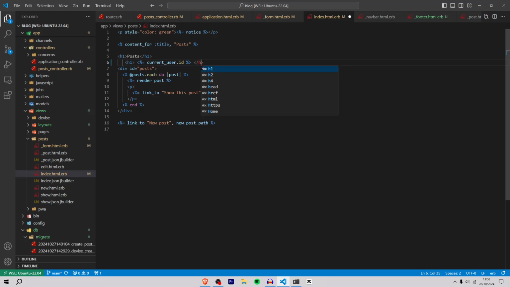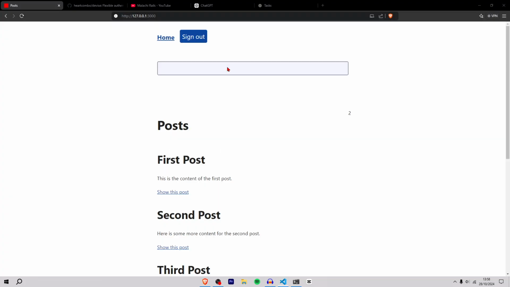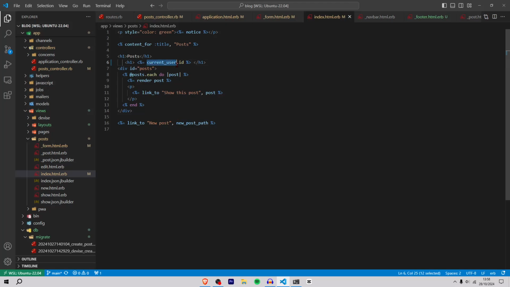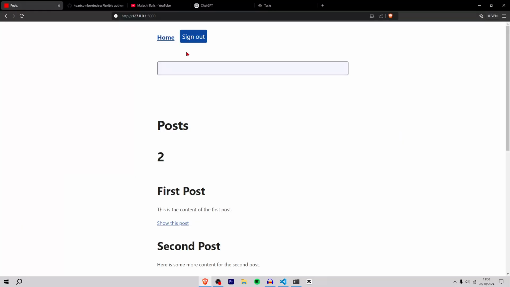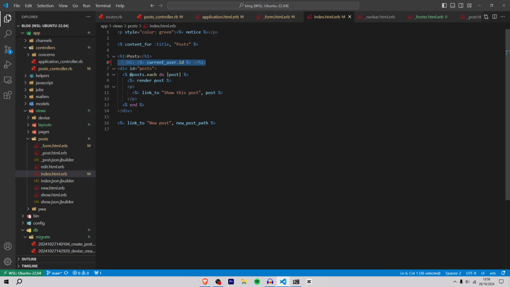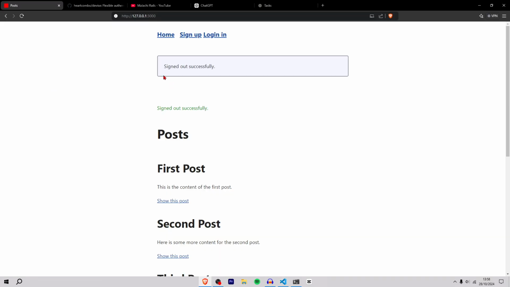I'm not actually doing this for building the project purposes. I'm just showing it. And so it says 2 here. But if I sign out now, we're not going to have access to the current user variable because that's something that Devise gives us, and it only works when we're signed in. So if I sign out, as you can see, now it says undefined method ID for nil. But if I get rid of this, it's obviously going to work because there's no error and everything is the same as it was before and we were signed out successfully.